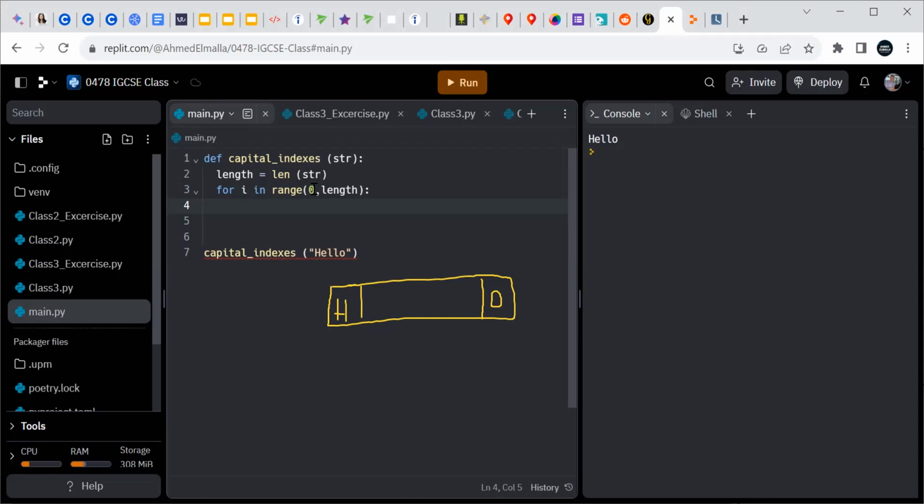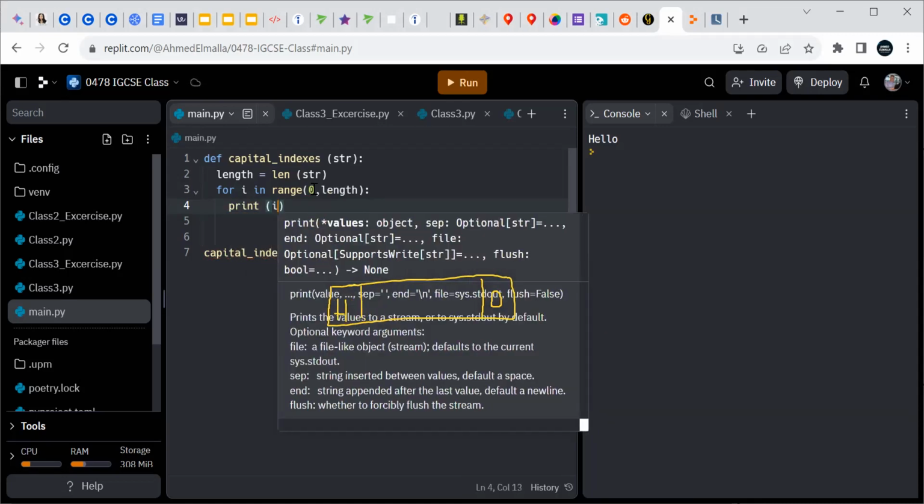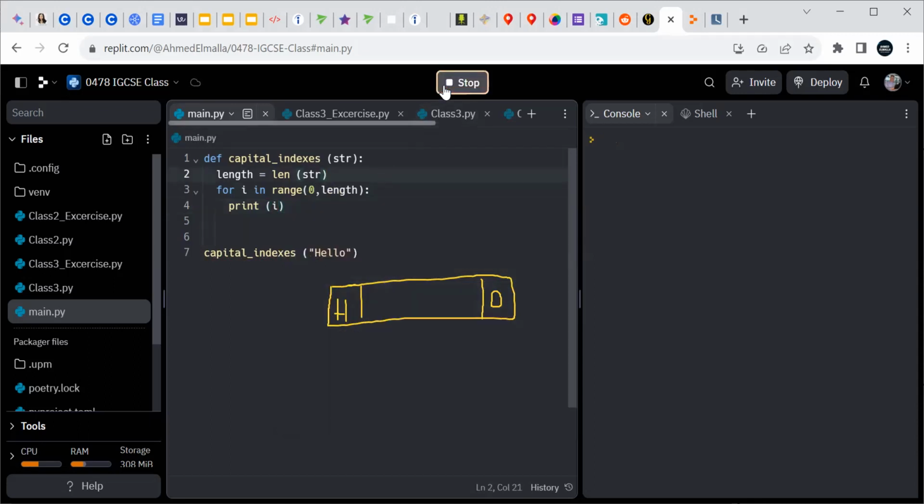If we want to access the string, what should we do? Wait, before we talk about accessing the string, if I say print i, what will happen? It will just print the numbers 0, 1, 2, 3, 4. And if I remove that 0, will it work? It will work.